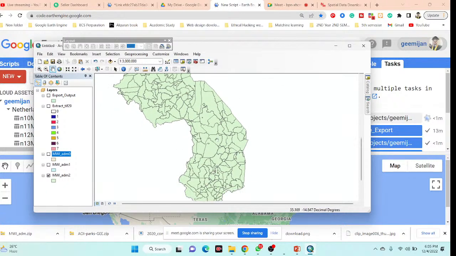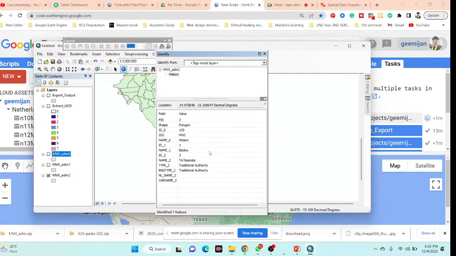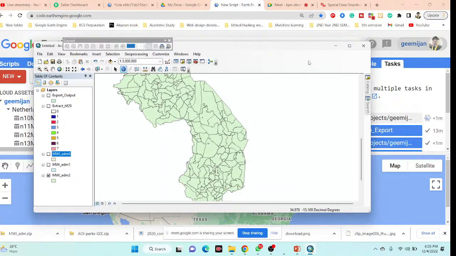Suppose I simply import the shapefile, but I need the result only for this area. Only for this area, I need the result of the land use land cover classification map. So you can easily filter by name, for example Malacca, and you can easily get the result.